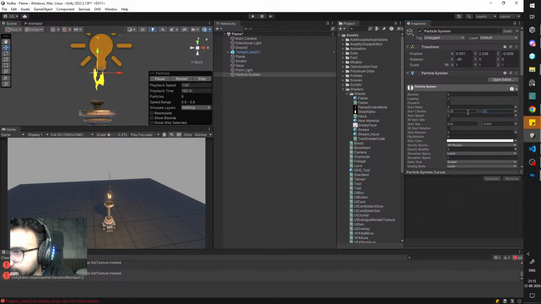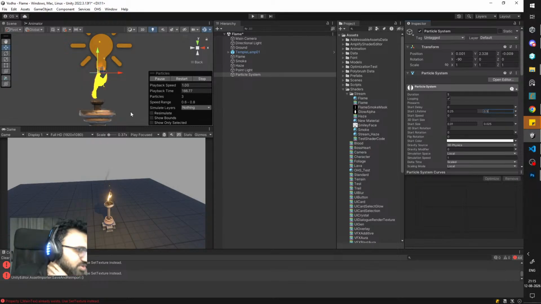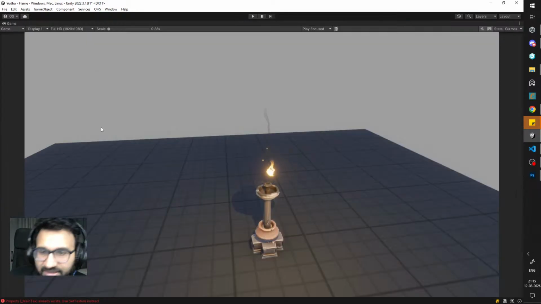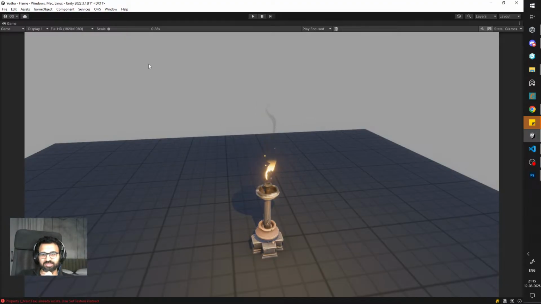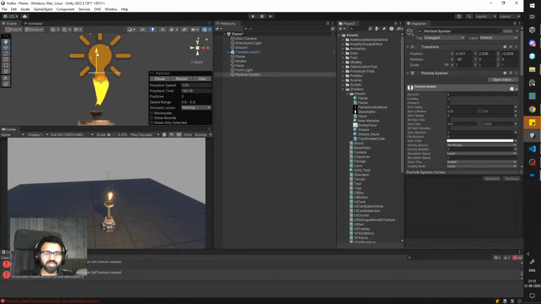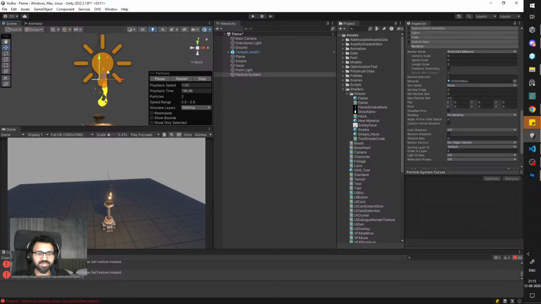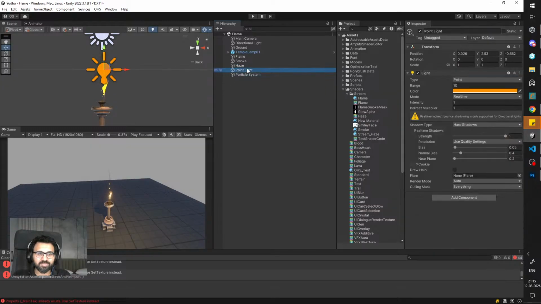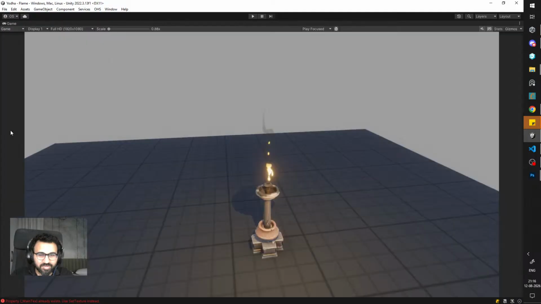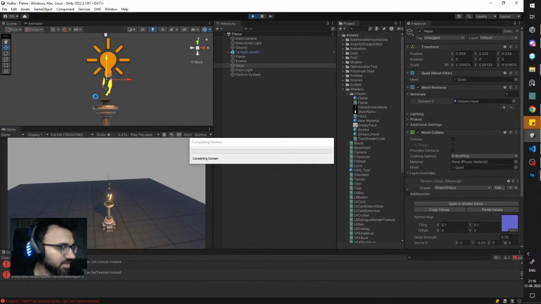And yeah, I think this should be it. We can even do stretched. I don't know how the stretched will look. Yeah, we add some stretching to it. So now if I press play, you can see how it looks.